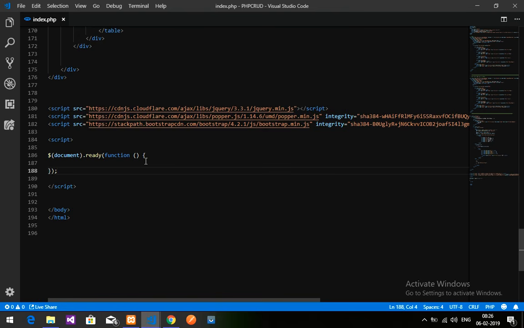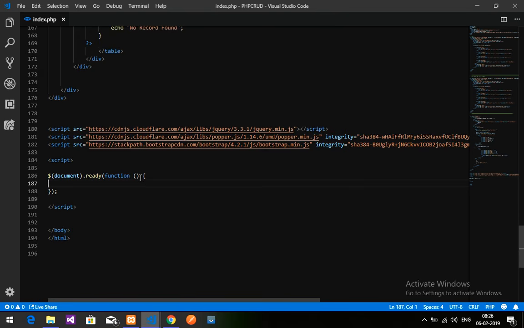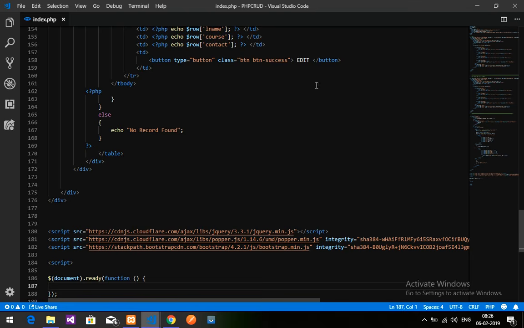This is a normal way of starting jQuery or JavaScript. Now we have to declare one class. I'm going to declare a simple class, that is edit button.